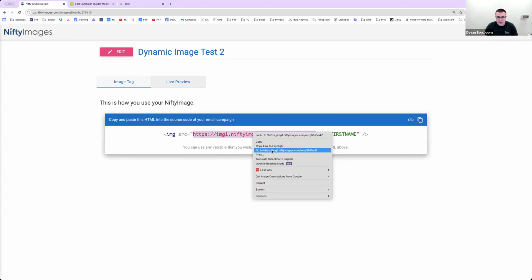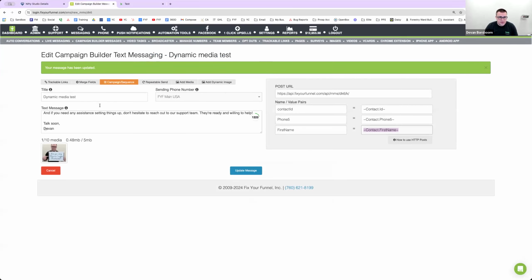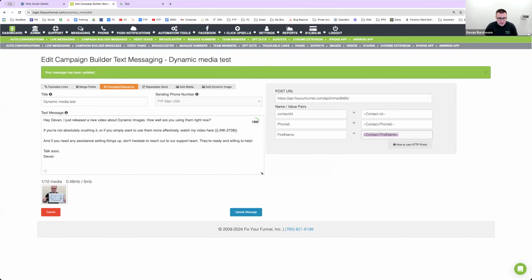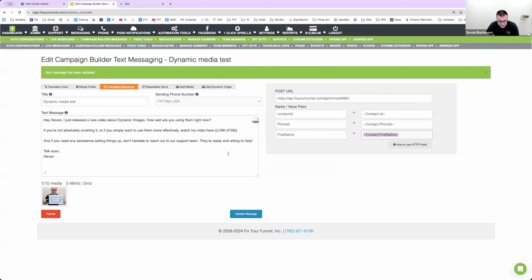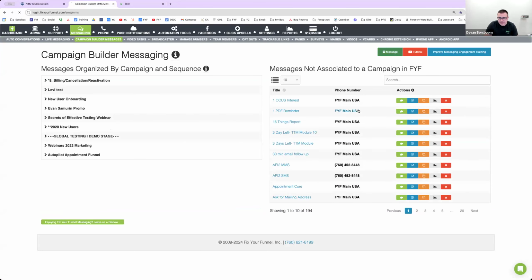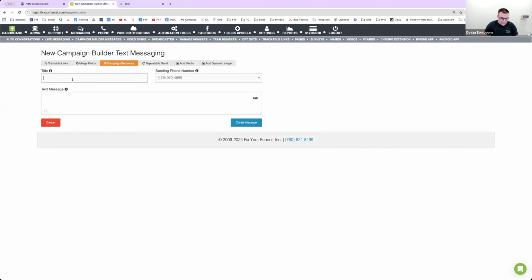And I'm just going to copy this and then come over to, and so this one I already configured. So I'll go from scratch here in a second, but you can just take a look at it where we got the name, all that kind of stuff. And then the image down here and the elements. So let's go back to campaign builder. Let's create a new one. So dynamic image test 2.